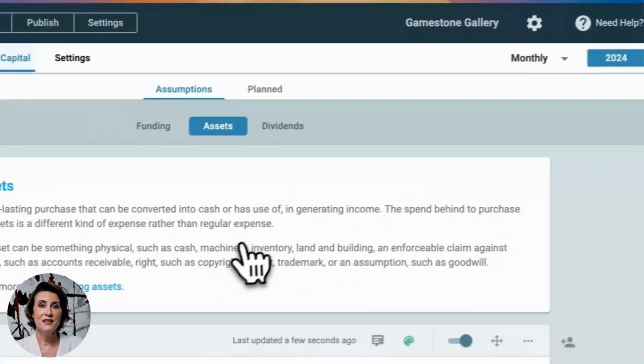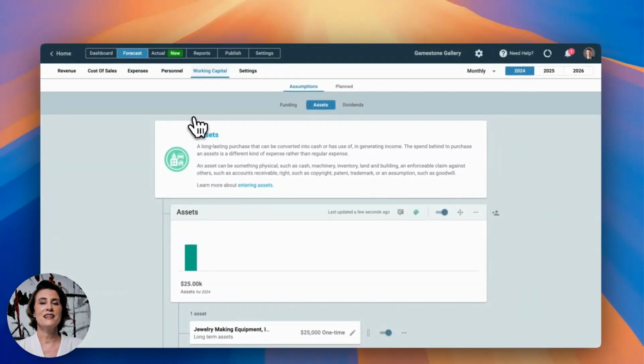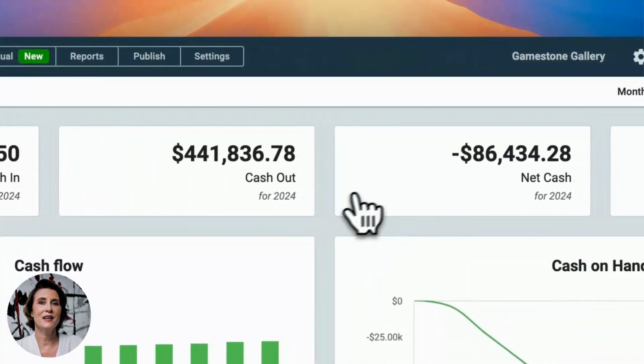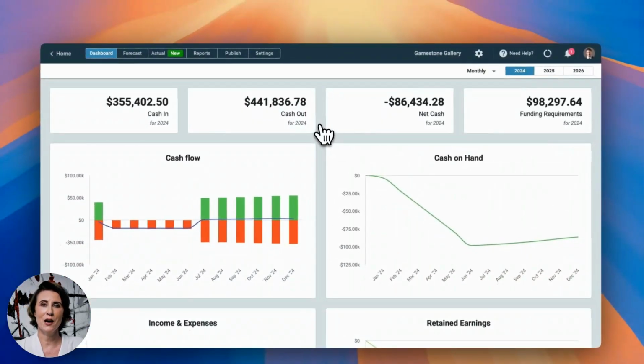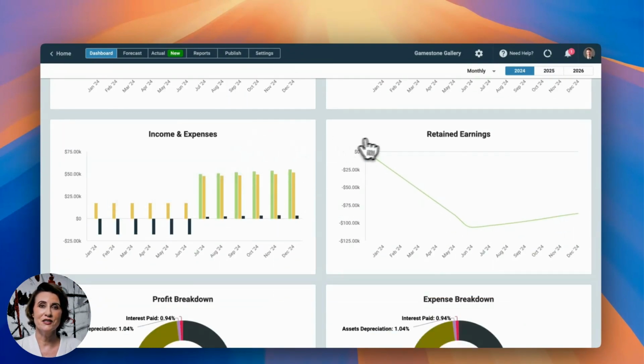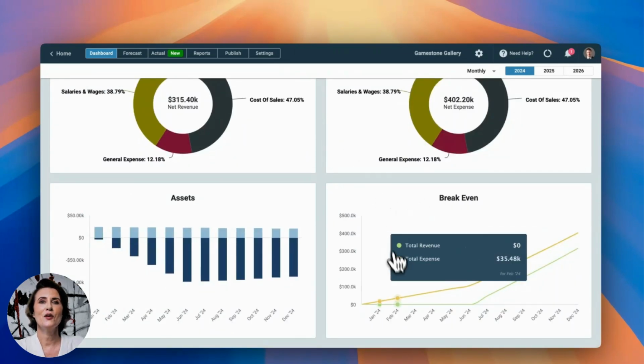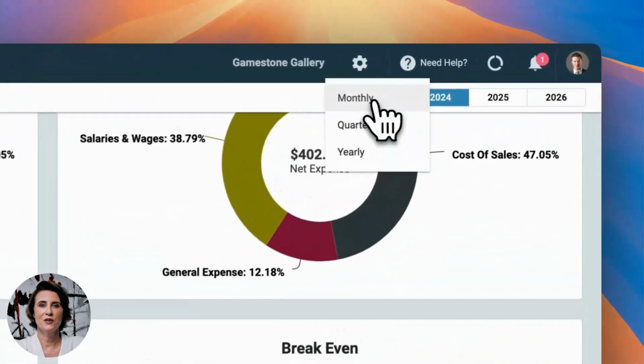Now, we are done with adding all the essential financial components like revenue, cost of sales, expenses, funding, salaries, and assets. Now, it should have calculated all the essential financial parameters like cash in, cash out, and other required financial metrics. Okay, so on our dashboard, it has also calculated our cash flow, cash on hand, income and expenses, retained earnings, profit breakdown, and expense breakdown. Also, it has calculated a break-even report as well.